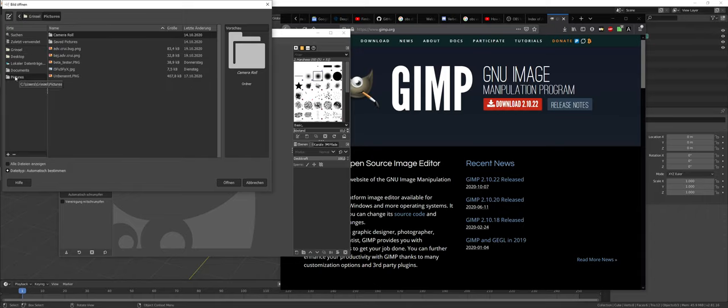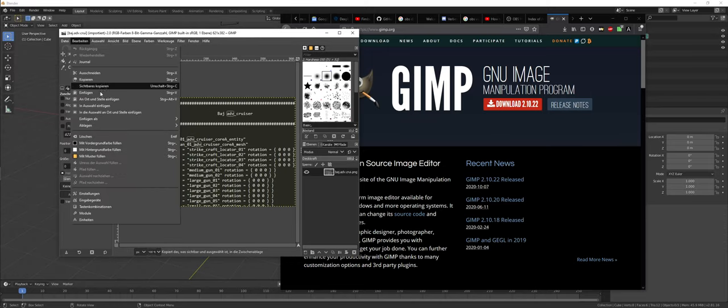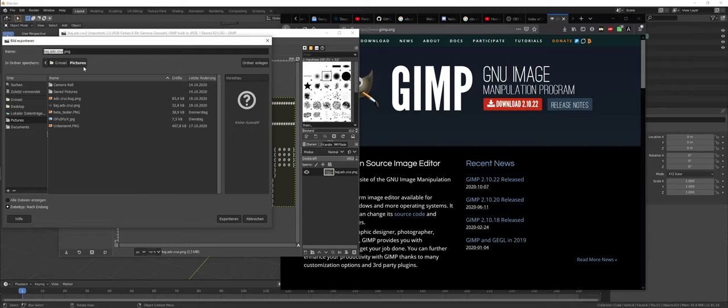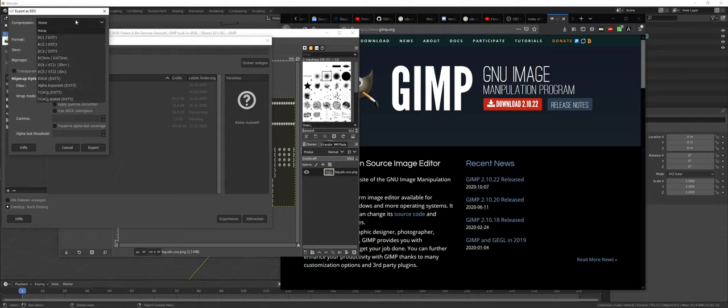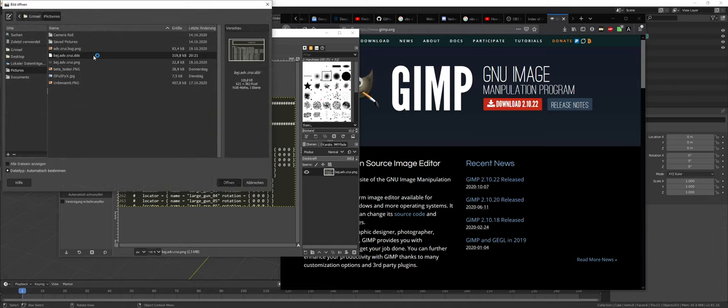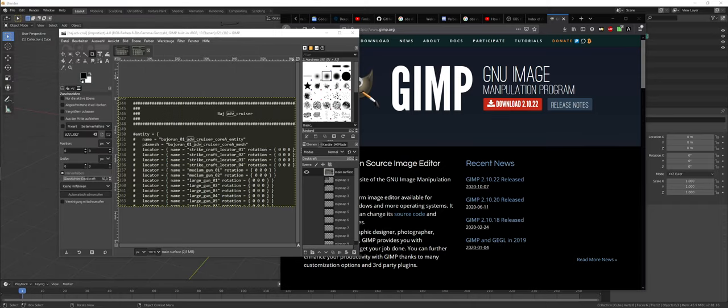Okay, so export. Okay, I have installed it. File. Open DDS. Load maps. Okay, it's working. Okay, fine. Good.